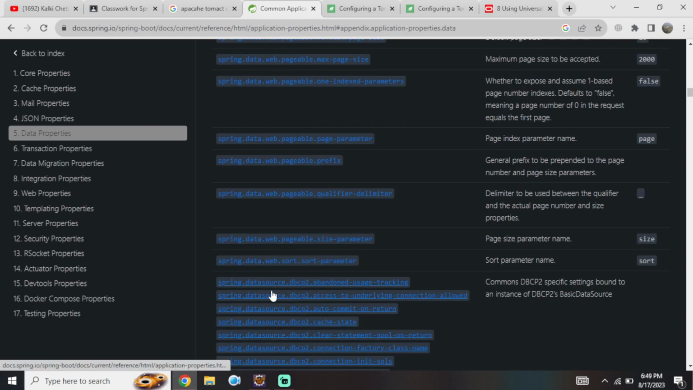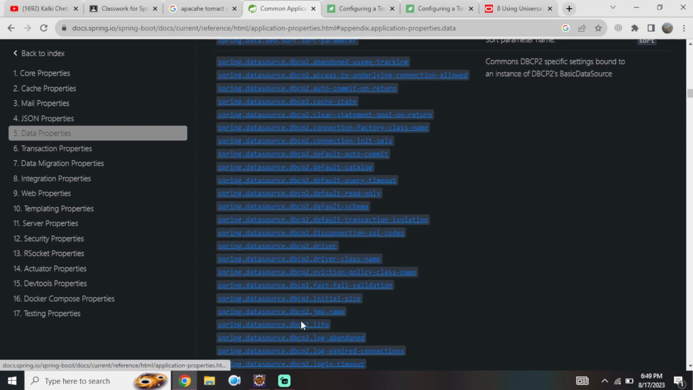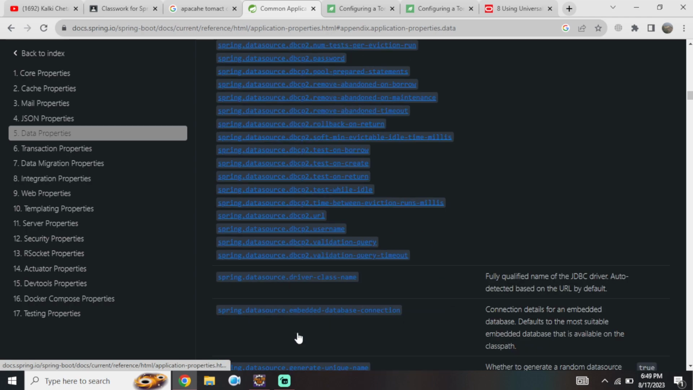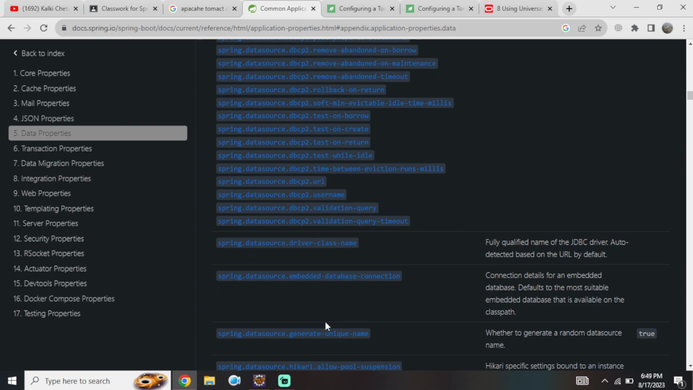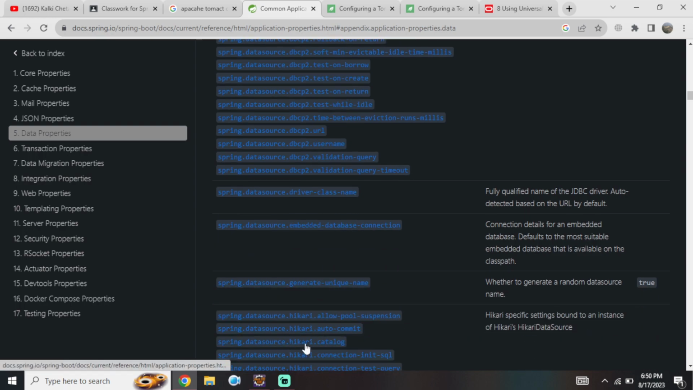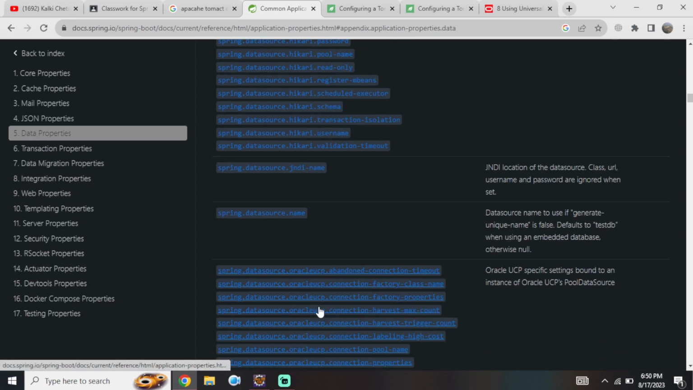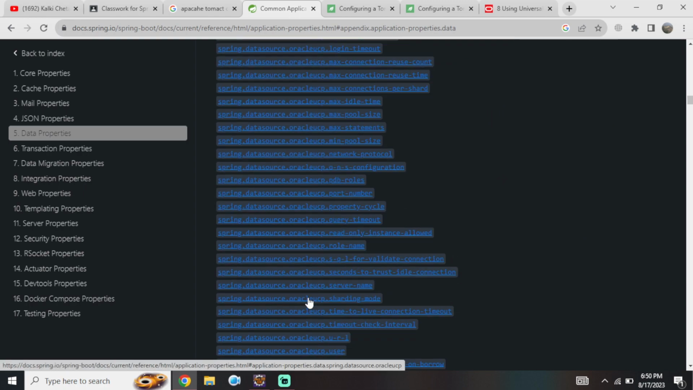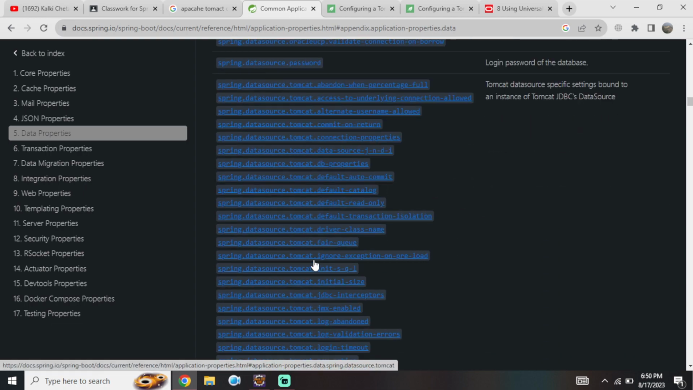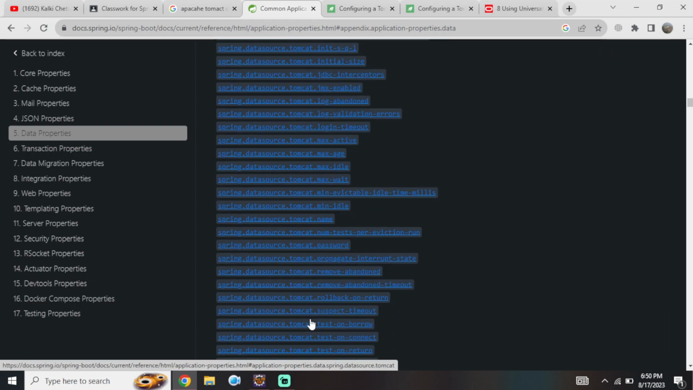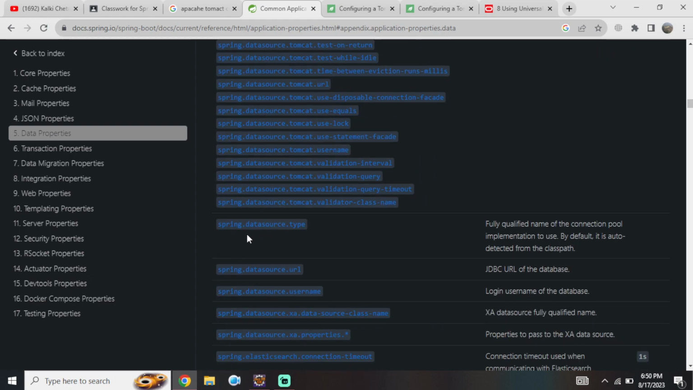The best thing is, I see here the data source section starting with DBCP2, and all its properties are here. Next is the embedded server. This is our Hikari data source with all its properties. Oracle UCP is also there, and Tomcat properties are also there.